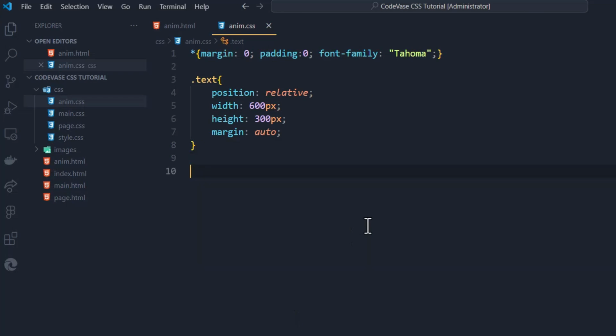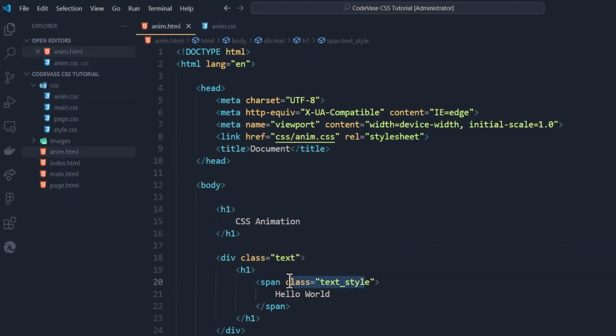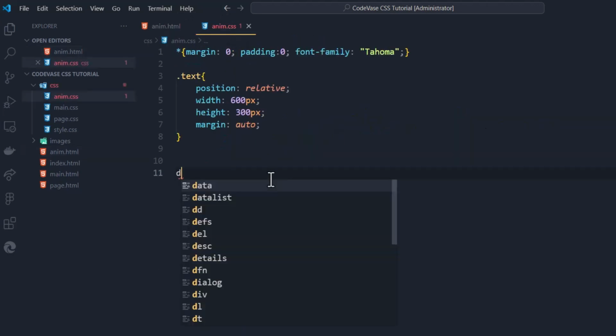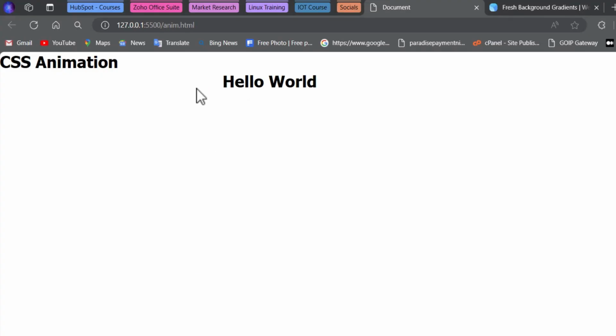So to make the text change color, we're going to target this class of text style and not this class of text. Alright, so I'm going to say dot text style, dash style, underscore. Then we're going to give the normal CSS properties. I'm going to say color. So alright, now that we've done this, like I said, our text has come to the middle of the page, but that doesn't matter for now.